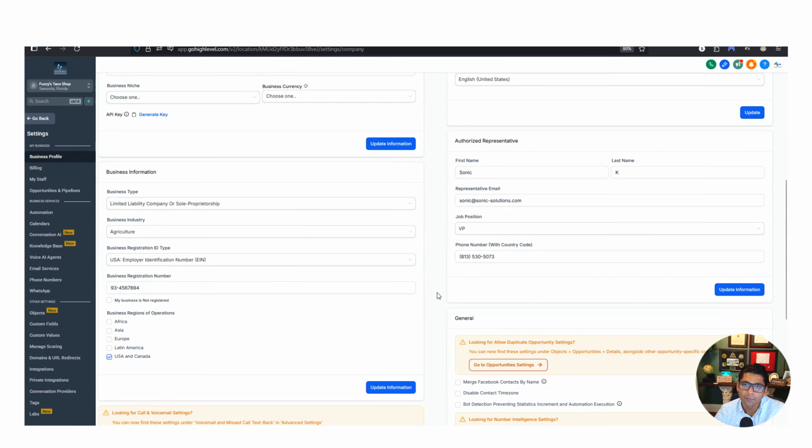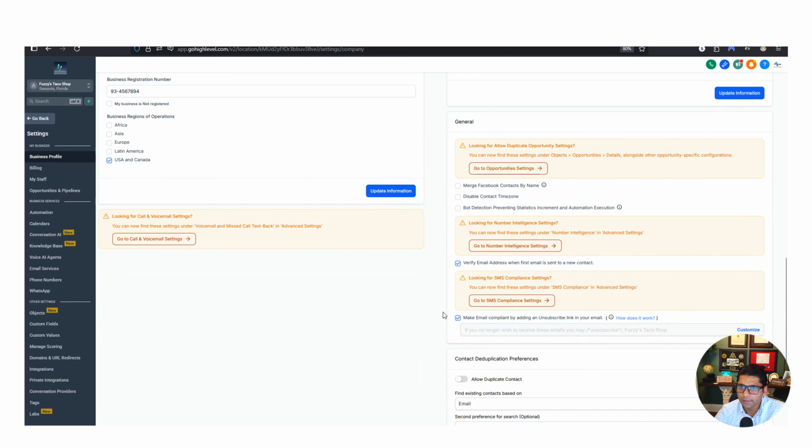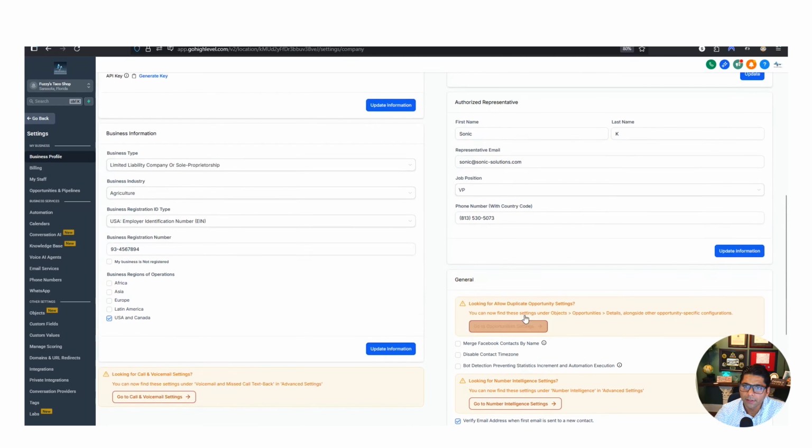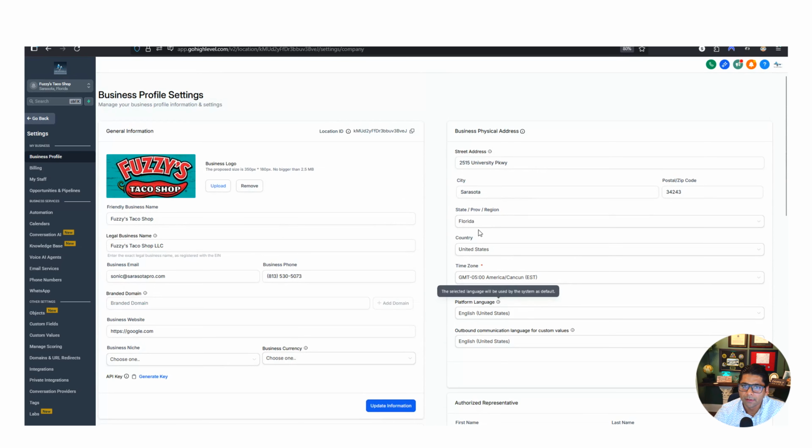And then if you have an authorized representative that can access this portal for you, for example, you may want to put them over here. Somebody like an office manager would be great for this role. And then down here, leave everything as default. You should have these two checked. It's going to help you stay compliant, and that's it. Hit update information as you go through each one of these, and then you'll have your business profile all set.